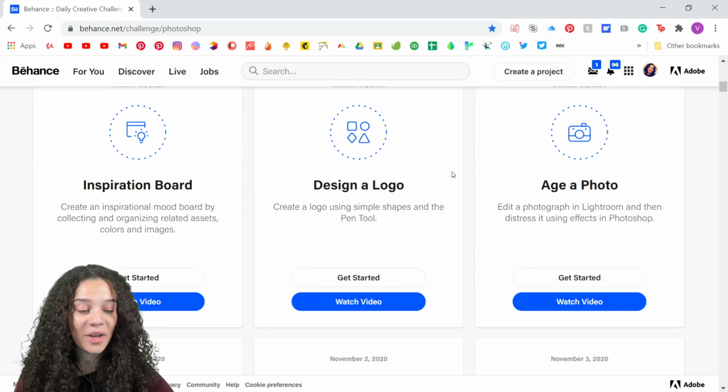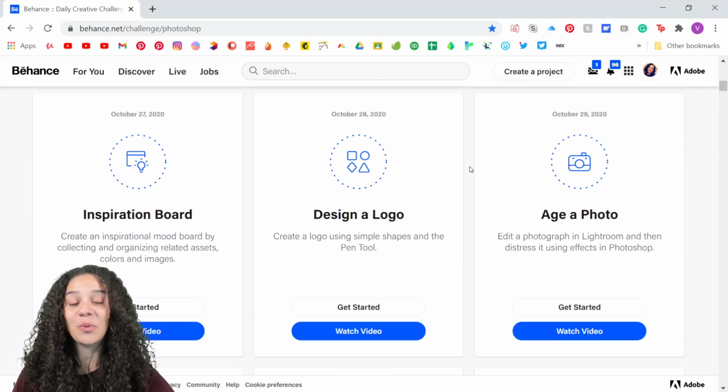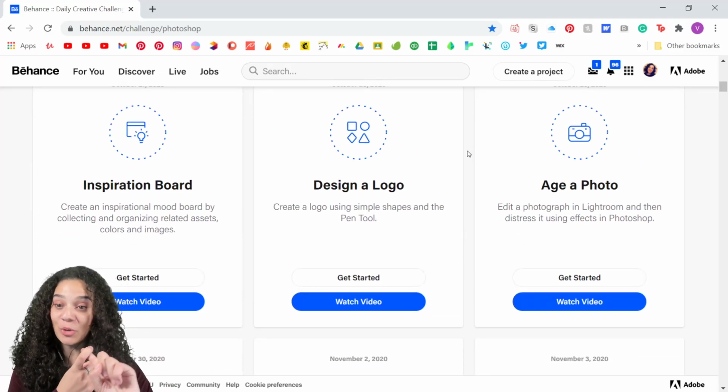So far we have unlocked 6 different challenges. We're doing number 6 today. We've done the inspirational mood board, which was fun.